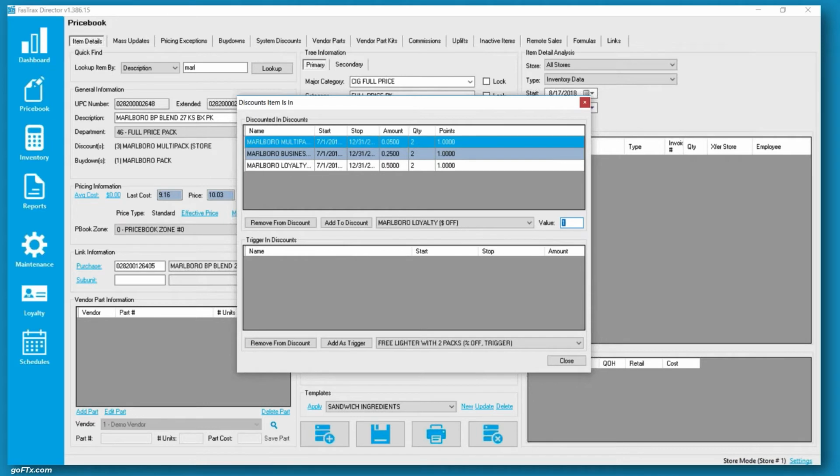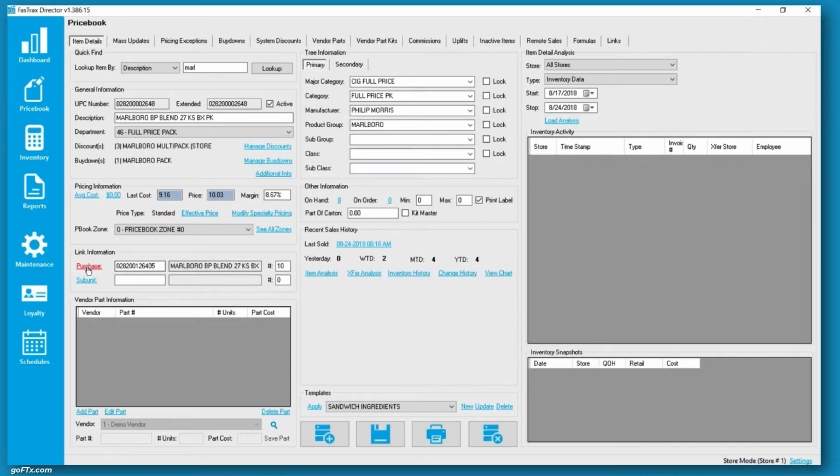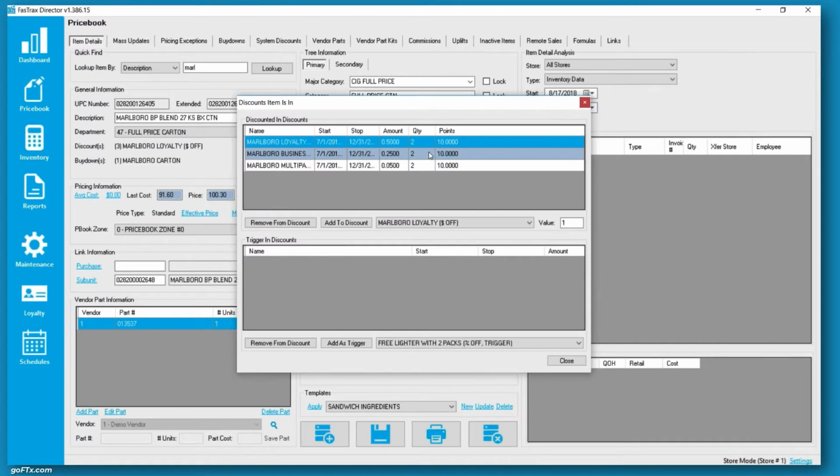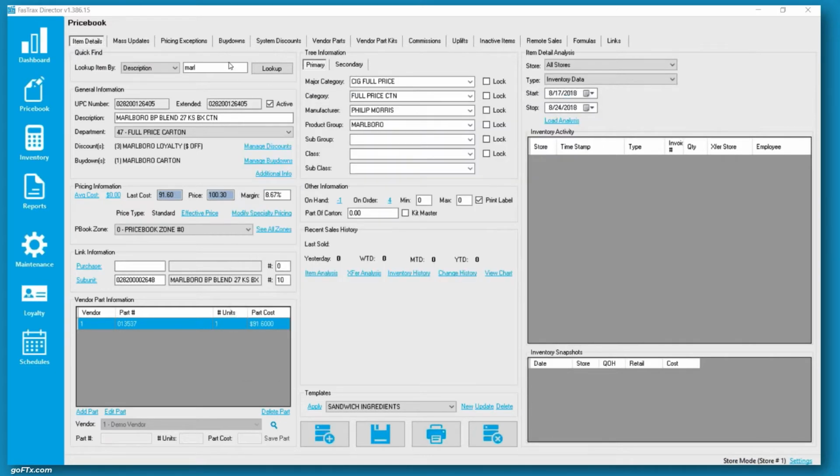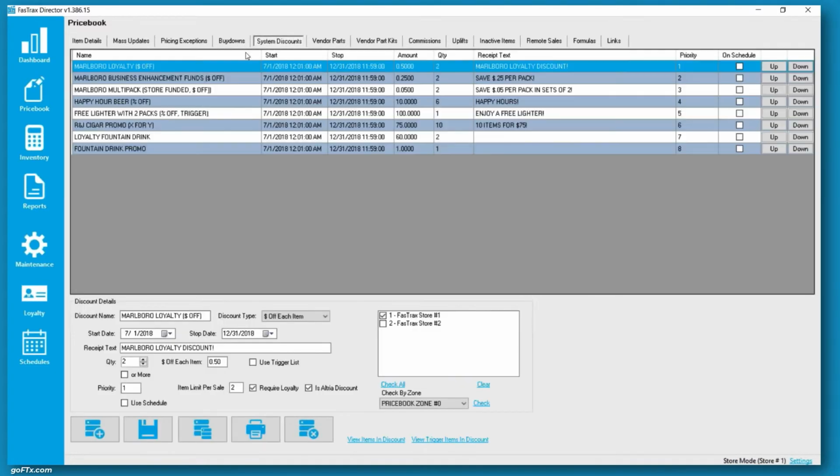Think of that as a multiplier. 1 times 50 cents is 50 cents. On a carton level, when I go to the carton and manage discounts, it's set to 10. So 10 times 50 cents, that's $5. But remember, there's a limit of 2 in that transaction on that discount. So that discount can only be fired a total of 2 times. This takes that into consideration as well. So even though this is set to 10 and 10 times 50 cents is $5, that 2 takes priority. So you're only going to discount the max of $1.